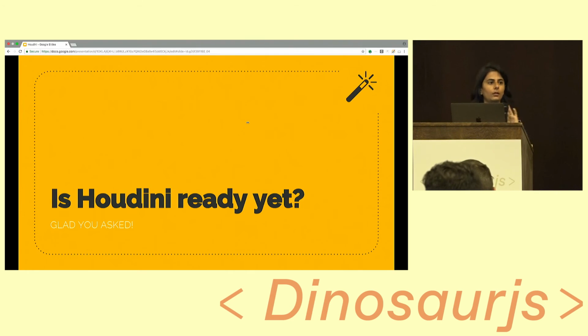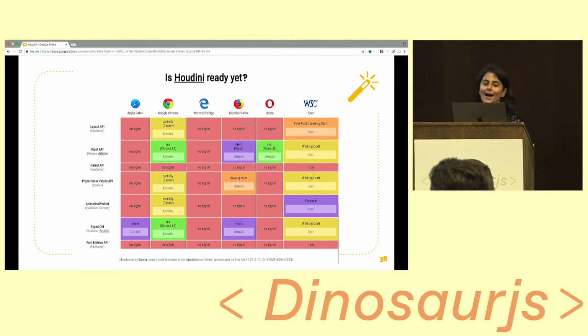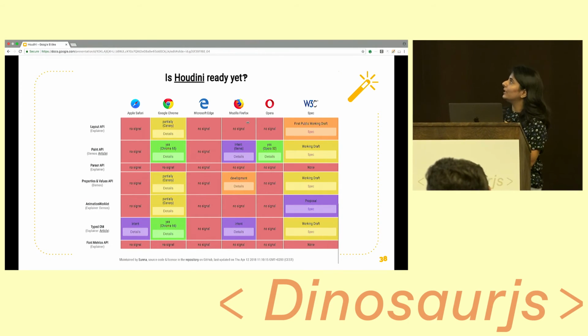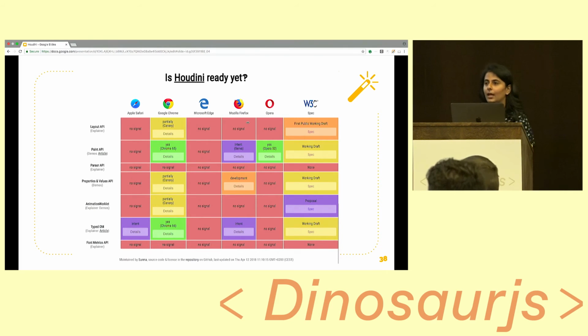Now, I've thrown a lot of information at you, but the most important question is: is Houdini ready yet? Can we actually play with it? And I'm so glad I forced you to ask that question. Silent audience. Now, you can see the status of Houdini APIs across all browsers, as well as the specifications, on ishoudinireadyyet.com. It's maintained by Surma, who's DevRel extraordinaire at Google. And here is a screenshot I took on June 1st.